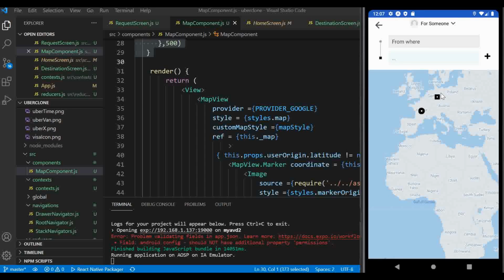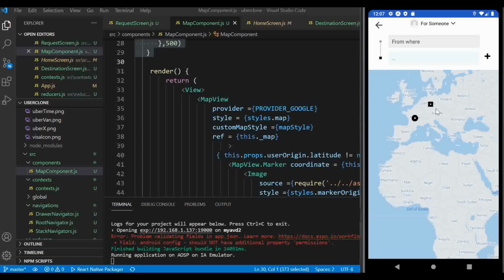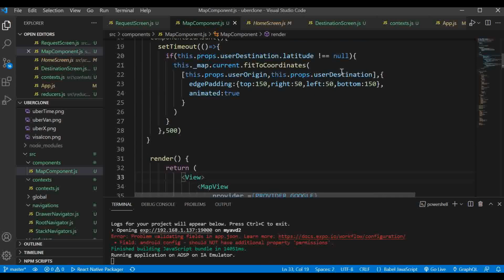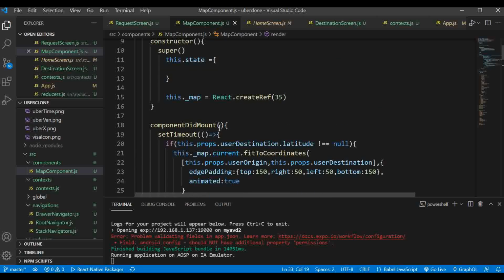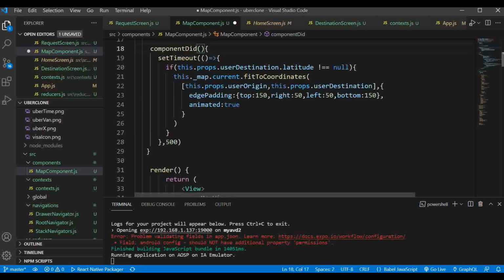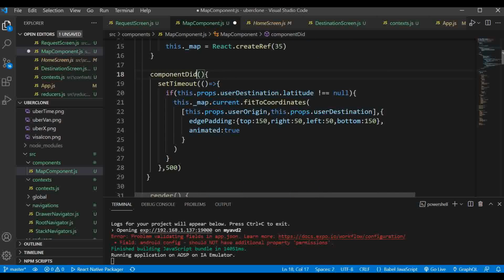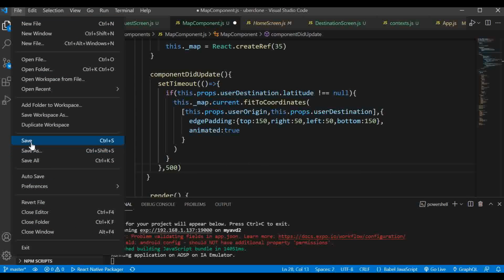Awesome, here we have the two, but apparently it's not zooming as I wanted it. Let's change this method here. Instead of component did mount, let's say component did update. Let me just see. Let's put that. Let's save and see.